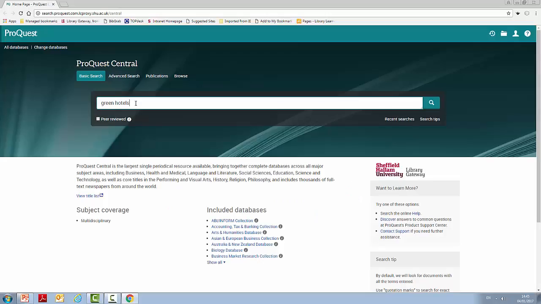For your assignment, you may want to find some journal articles about sustainable or green hotels. Try using ProQuest Central, which lets you quickly search across 17,000 online, full-text journal articles. You will find the link to ProQuest Central in your VLE. Ask your library if you can't find it easily.